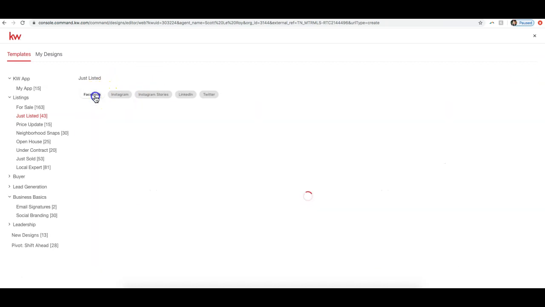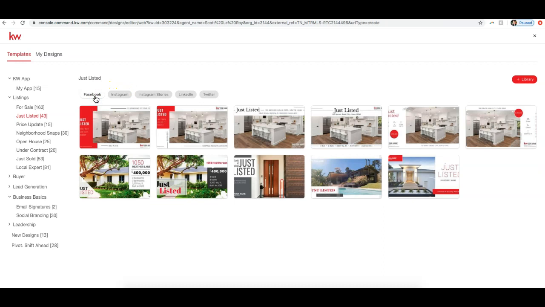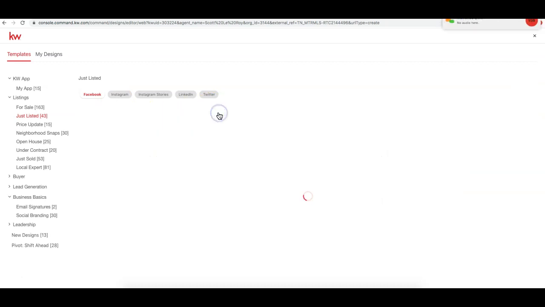So let's go ahead and create a Facebook piece. And I'm going to select this second option here. So you can go over, find the piece that you like, and then click Use.